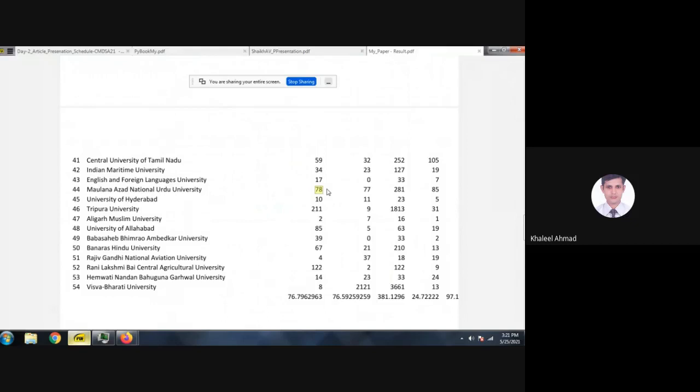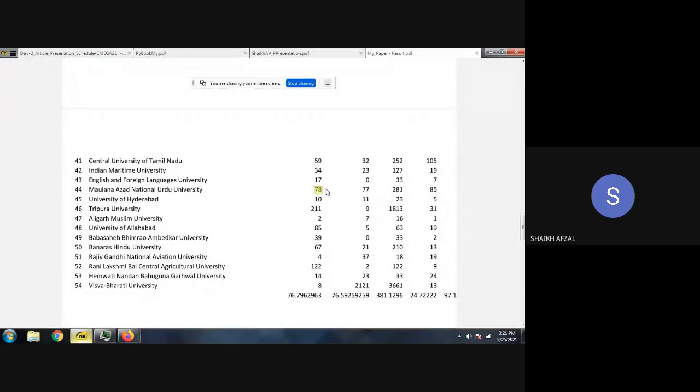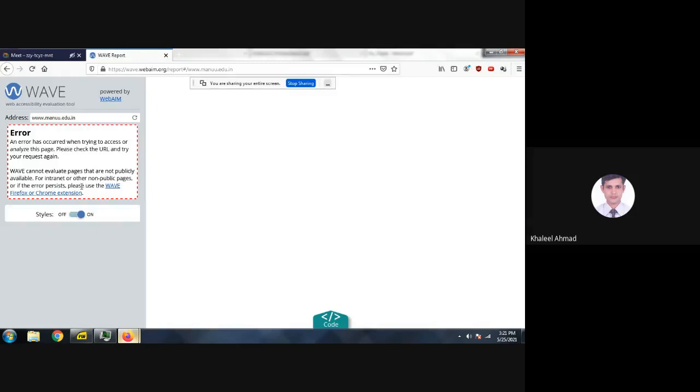Which type of errors? Could you please explain? Yes, sir. Some images do not have alternative text, and some have an empty link. Okay, meaning they don't have any target. And some buttons. Please show the list of the errors. Yes, sure. Not working.